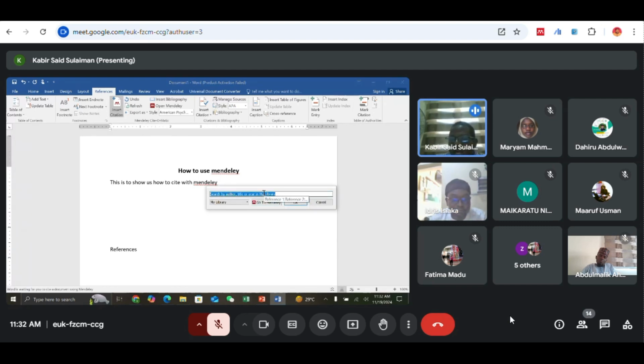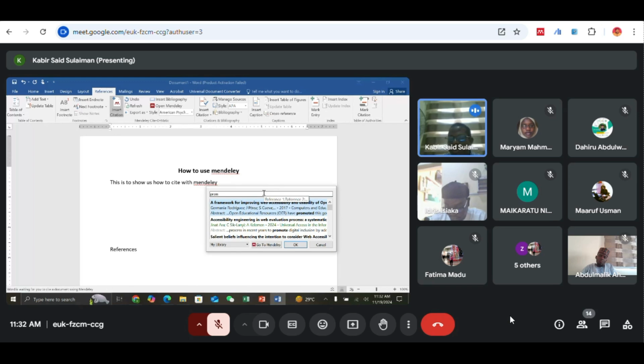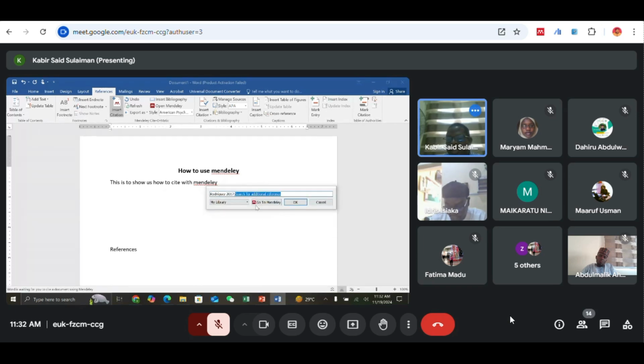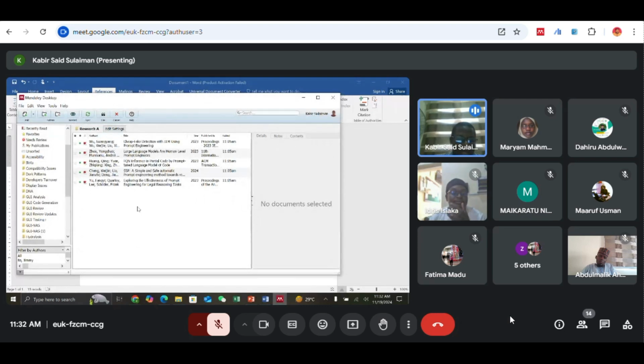If you know the author's name or the name of the paper, you can easily write the name of the paper and you select the citation. It's as easy as that, and click here, boom. Okay, so you see it has already entered the citation. Then again, you may say, okay, no, this is not the paper I want, this is not the method I want to adopt. You can also click on this icon. You say go to Mendeley library, then it will take you to Mendeley library.